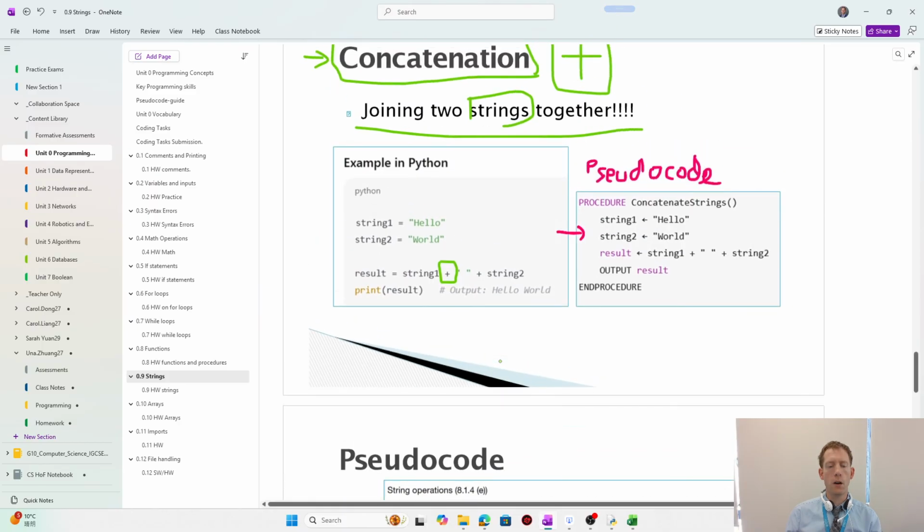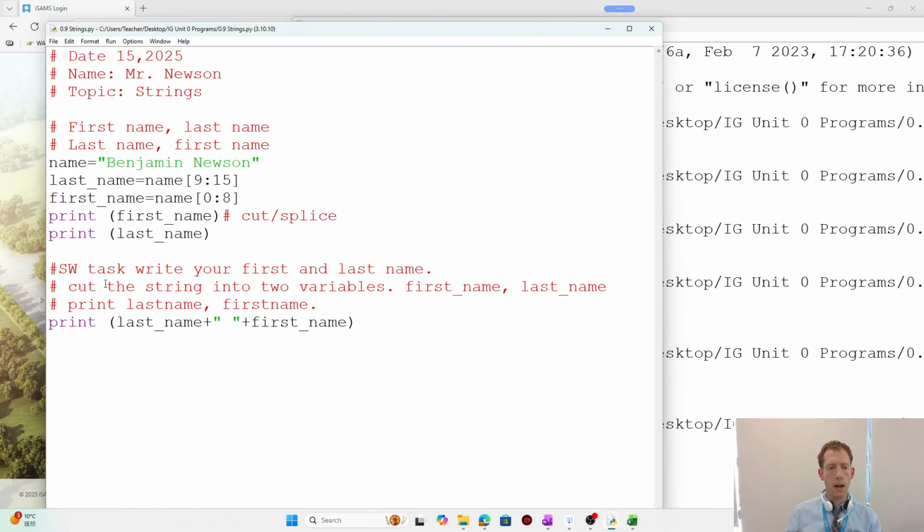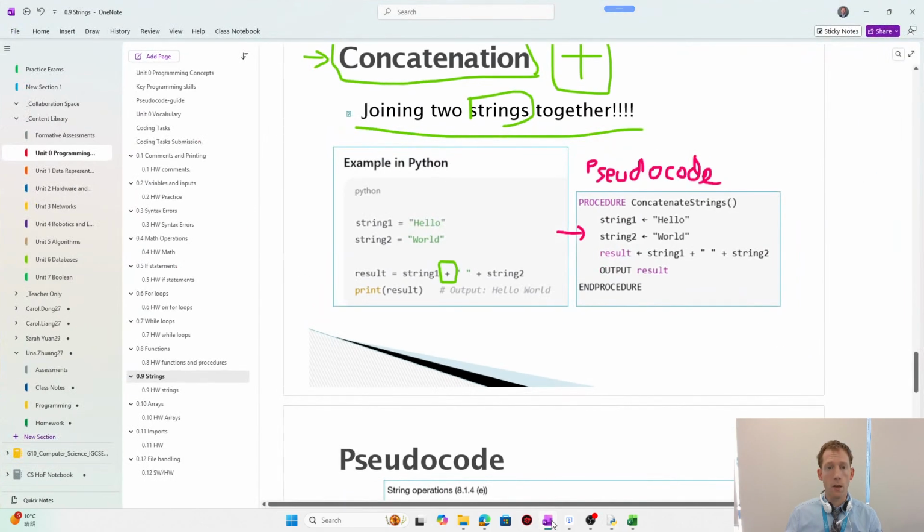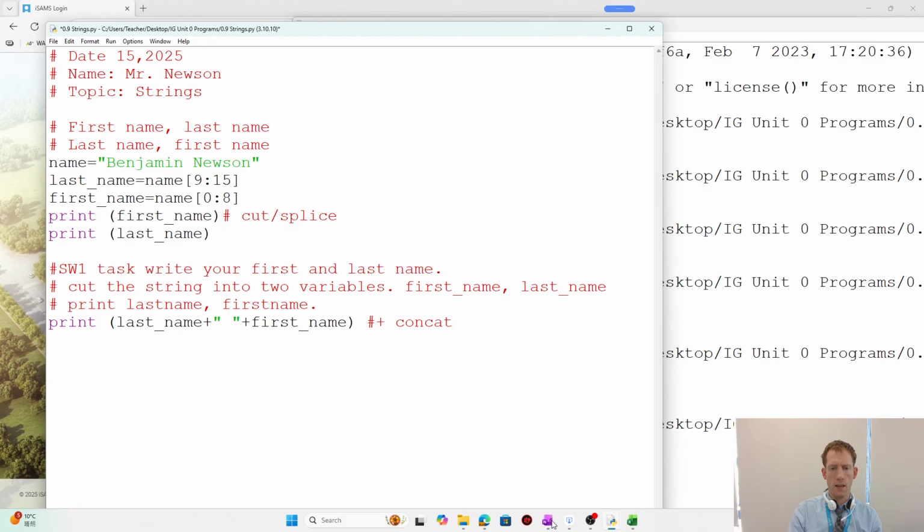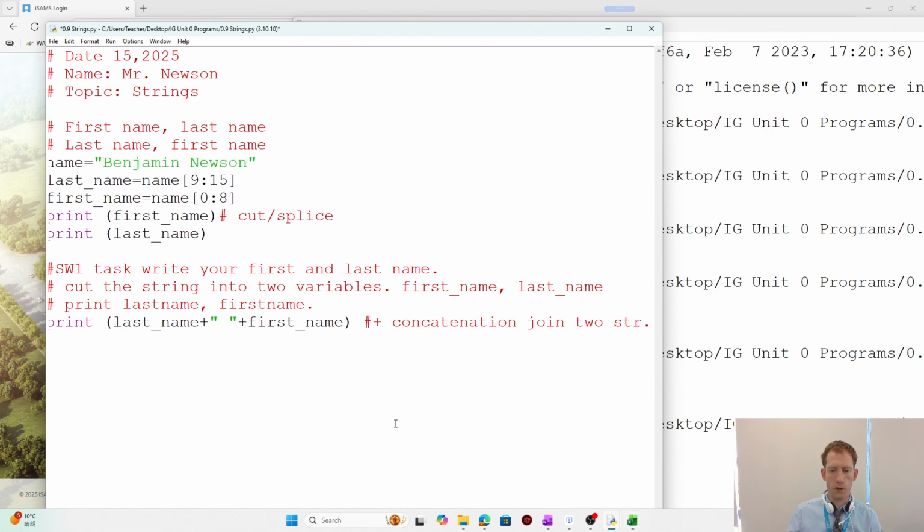Okay, so that's your work. Schoolwork number 1 is write your first name, last name, cut it, and then print. That's the very first section, okay? And then let's put what the plus means. Let me just double check the spelling. Concatenation, okay? Make sure you put this into your notes there, Carol. Concatenation means to join two strings. STR is short form for string.